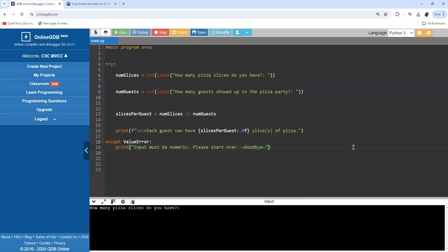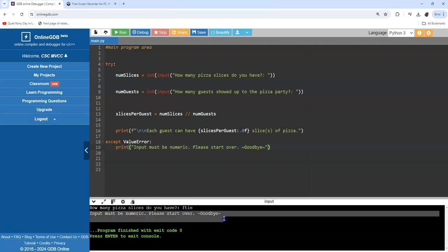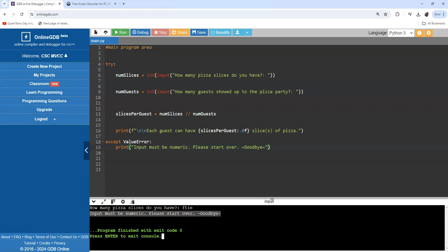So let's try it now. Let's say I enter the wrong thing, and you can see I caught the exception, and I'm giving the user some specific feedback about what went wrong. So this is what I mean. A polished, professional program anticipates the user making this crazy error, either intentionally or unintentionally, and has ways to handle that error.